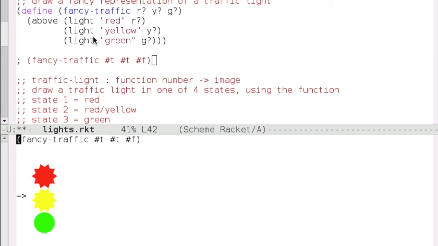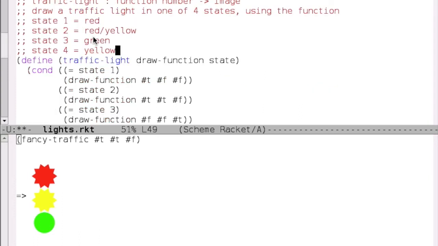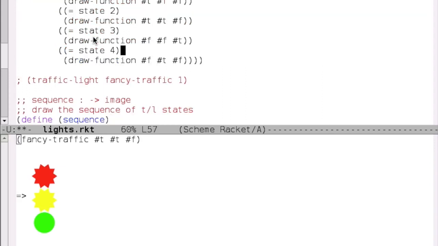Now, traffic lights cycle through 4 stages in the UK. So there are 4 states. State 1 is just red, state 2 is red and yellow, state 3 is green for go, and state 4 is yellow to warn you that the traffic light's going to go cycling back to red again. And this function takes the state and a way of drawing that state as a traffic light, and depending on which state it is, it produces the correct picture.